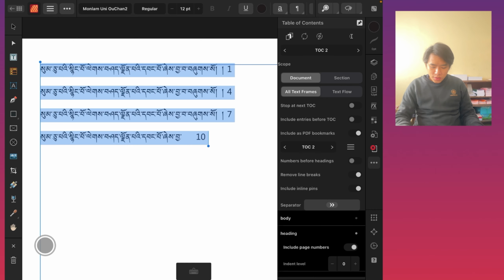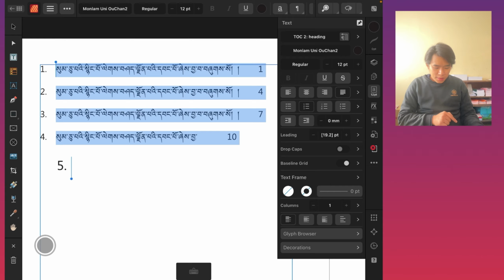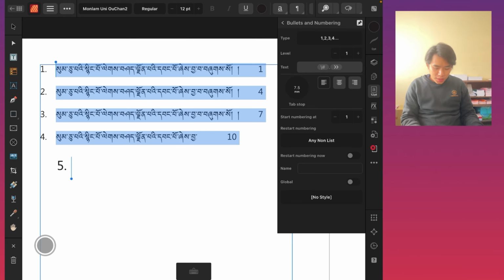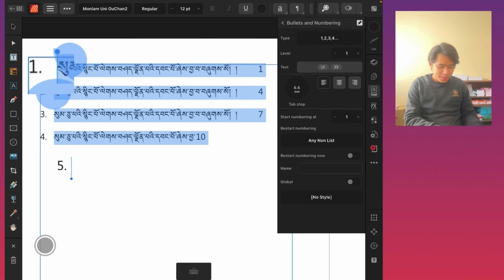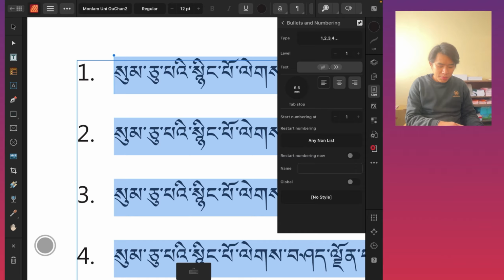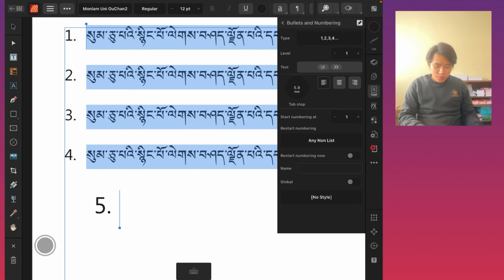Okay, let's go to the text tool, let's give it the bullet number. Let's click on the arrow. You can change the bullet number tab stop over here. This is the space between the bullet number and the heading, called a tab stop or a tab. Okay, so we can decrease or increase it according to your needs.